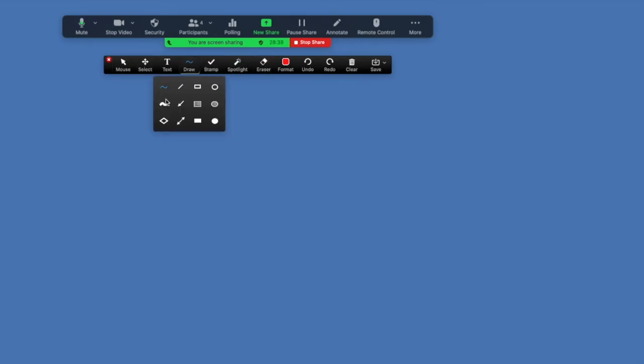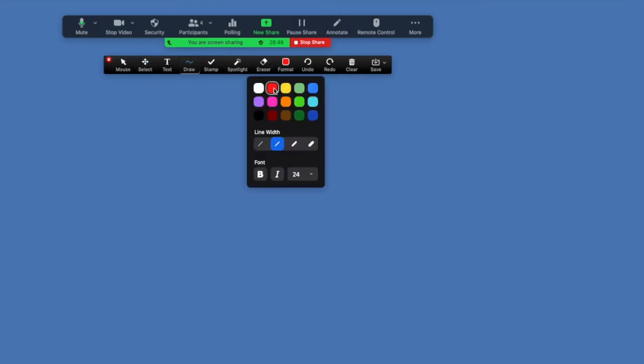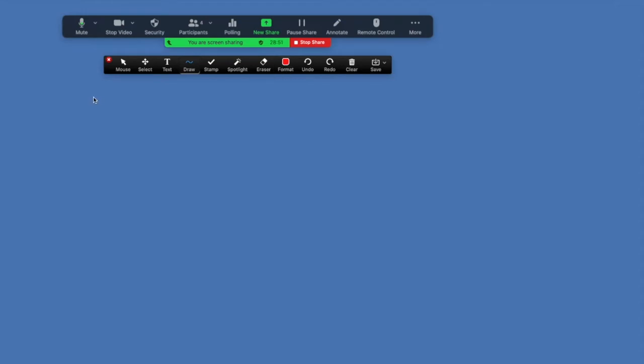You can use the drawing tool if you want to start using that. You can select your line, change your format. You've got an eraser, a spotlight, and a couple other tools here. If we want to change that, I can change it to a little thicker, and there we go. So now I can go ahead and draw.